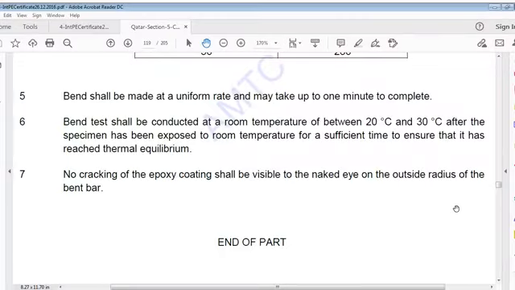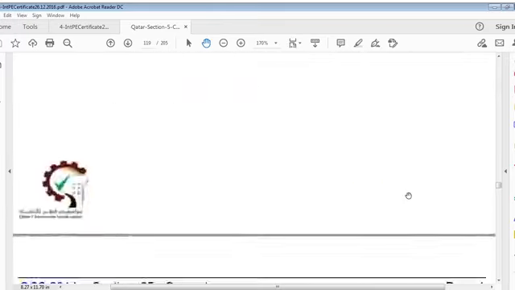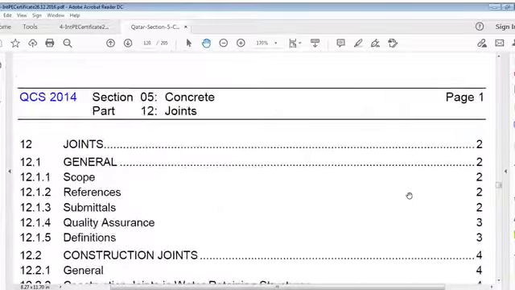Bend shall be made at uniform rate and may take up to 1 minute to complete. Bend shall be conducted at room temperature between 20 to 30 degrees Celsius after the specimen has been exposed to room temperature for a sufficient time to ensure that it has reached thermal equilibrium. No cracking of epoxy coating shall be visible by naked eye on the outside radius of the bend.